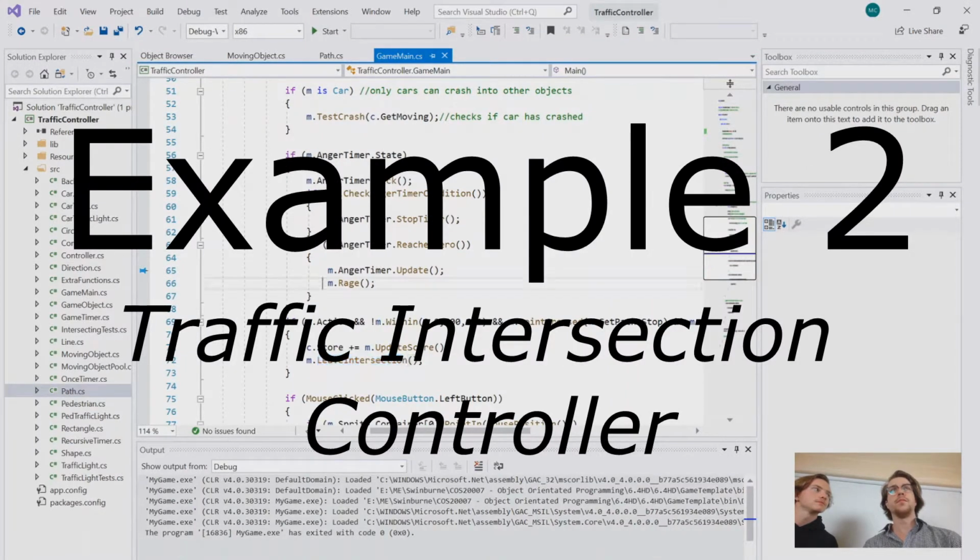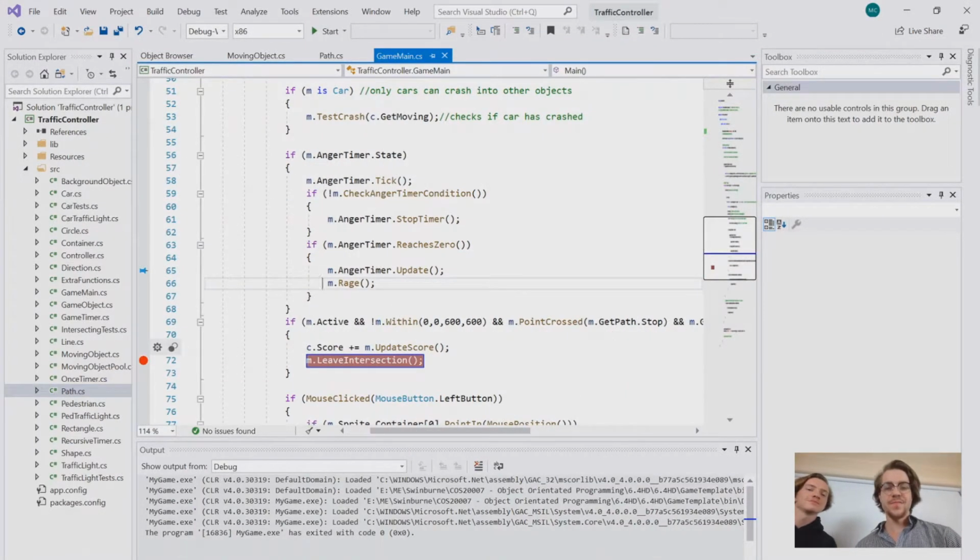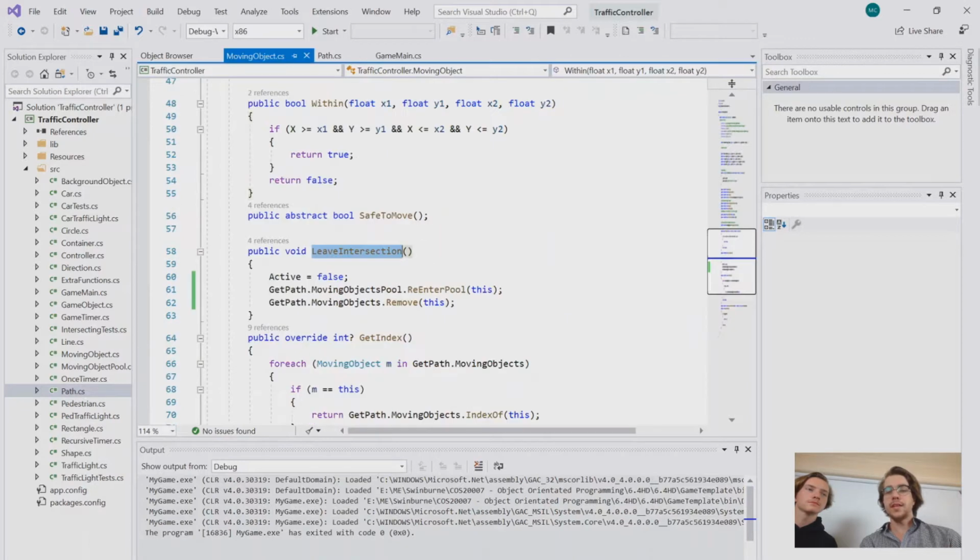Cool, so basically what I'm going to do is put a breakpoint on this leave intersection function. Now this leave intersection function is called when a car gets through the intersection and is no longer used. So as I explained earlier, it's going to send it out of the path and put it back into the queue. Now you can see it sets active to false, but the main parts are here. So it goes re-enter pool, putting it back into the queue, and then after it's re-entered the pool, it removes it from the list. Now I'm going to demonstrate it here.